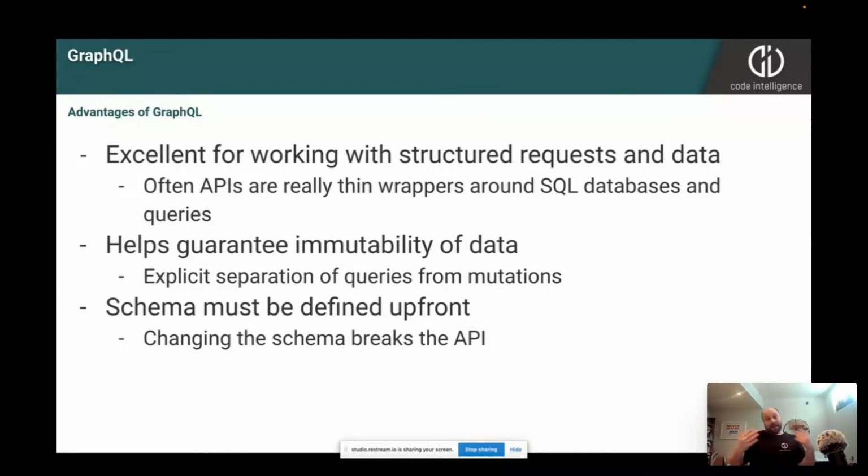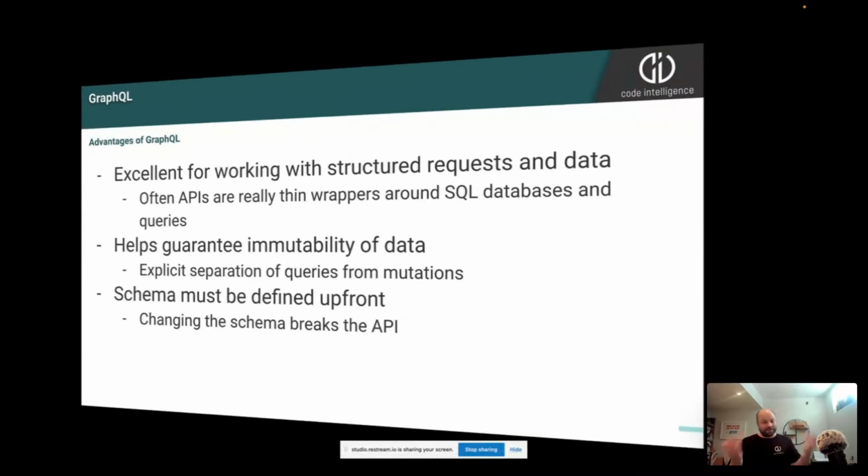And another advantage is that the schema for your GraphQL API must be defined up front, right? So changing the schema breaks the API. This is an advantage because you have an idea of what your data looks like, what kind of requests you can make, what requests are available, and so on and so forth. So these are some advantages, all about data, all about querying data. That's very good. So what are some disadvantages?